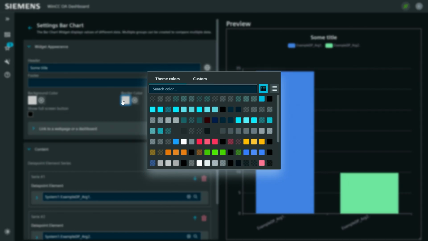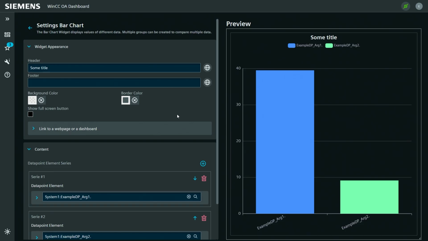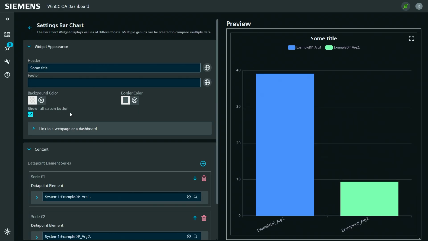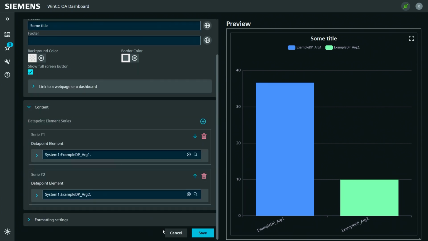So I will open our color selector here. I would see the theme colors, and I could set a custom color. The theme colors are based on the Siemens iX design guide, and I will pick a gray border color here. I could also use one of our features, for example, the full screen button. I simply activate it here, and I would say the widget is already done, and I can save it now.